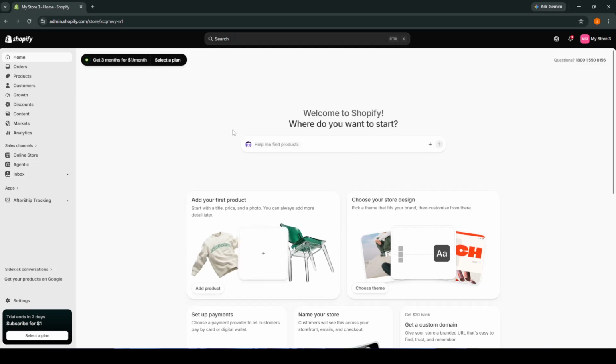the left sidebar menu. Taking a moment to confirm you are in the correct place will save time, because the next part is all about finding the right section in your Shopify dashboard.